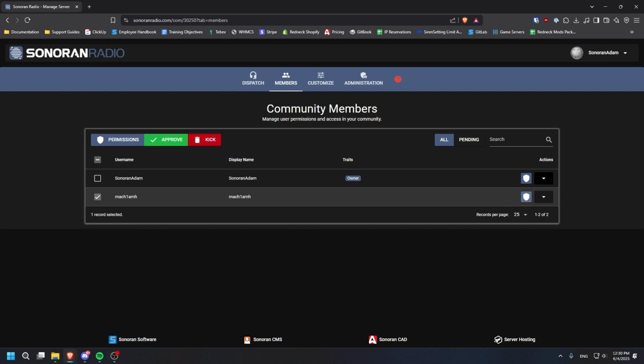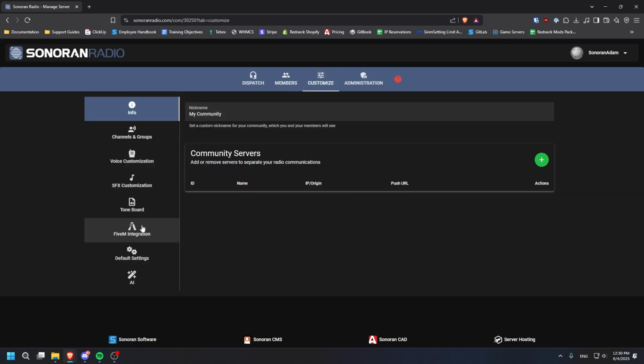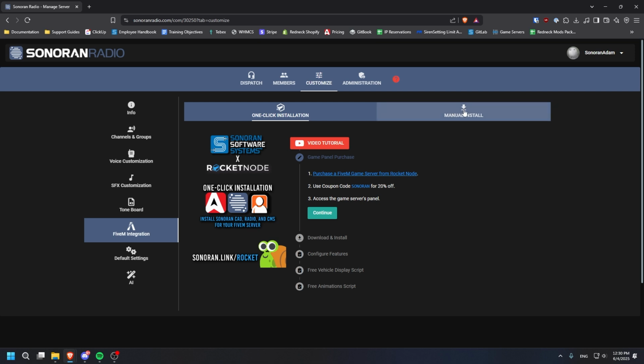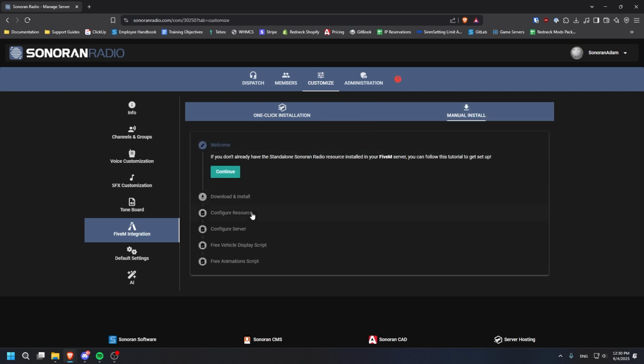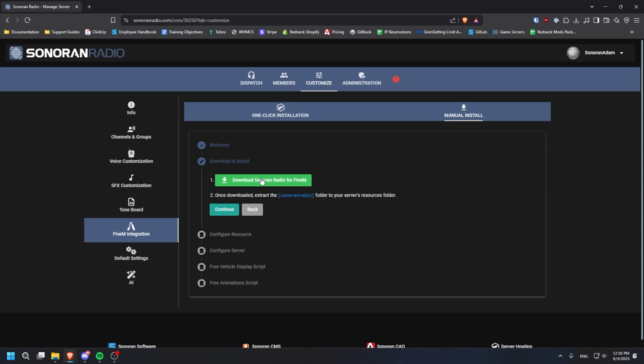Next, to begin installing Sonoran Radio on your FiveM server, head to the Customize tab, click on FiveM Integration. If you have a Rocket Node game panel, you can use the one-click install. Otherwise, select Manual Install and download the zip file.